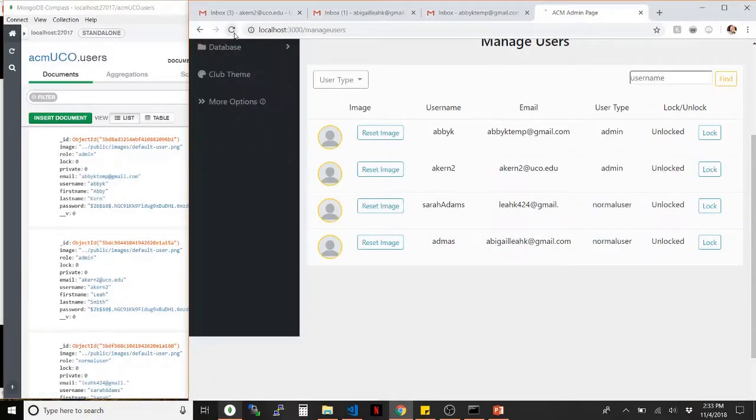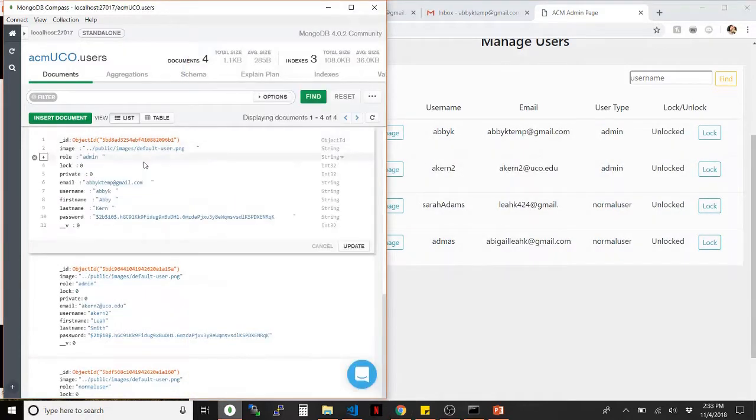So now they are an admin, so if I refresh that, they no longer have access to changing the user's type. So I'm going to go ahead and change that back to be a super admin.